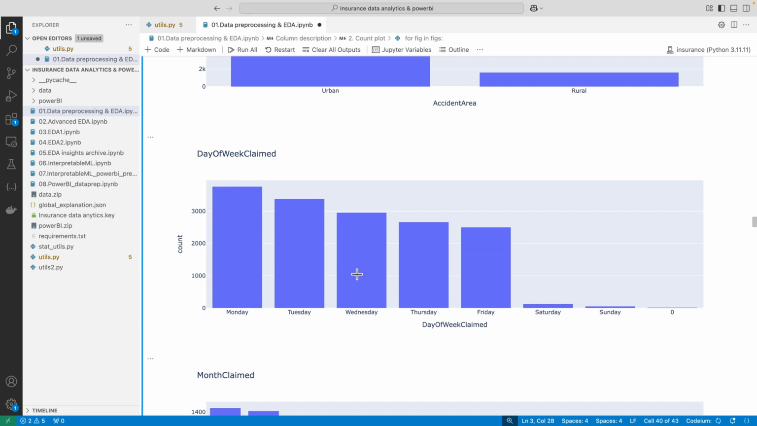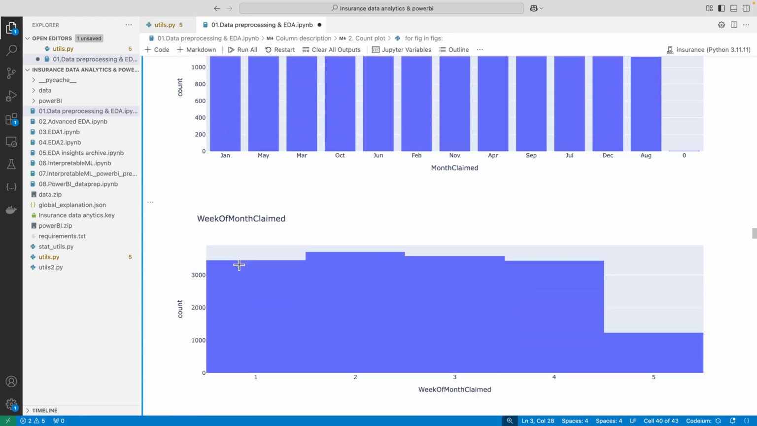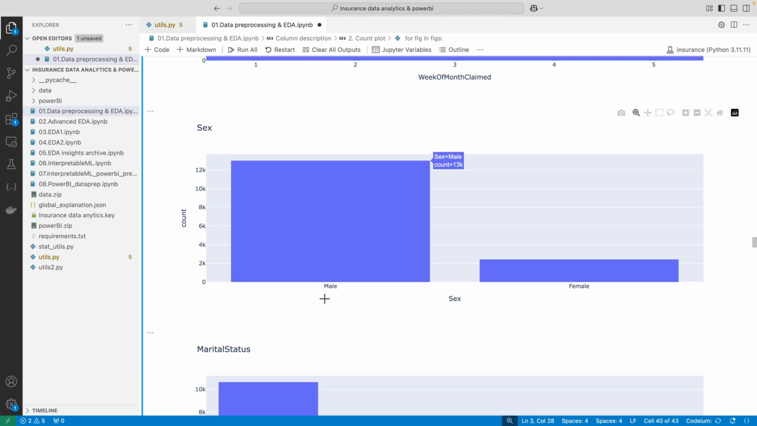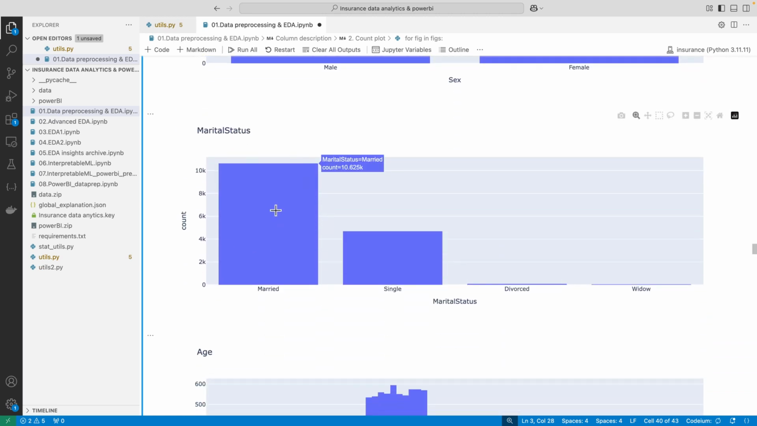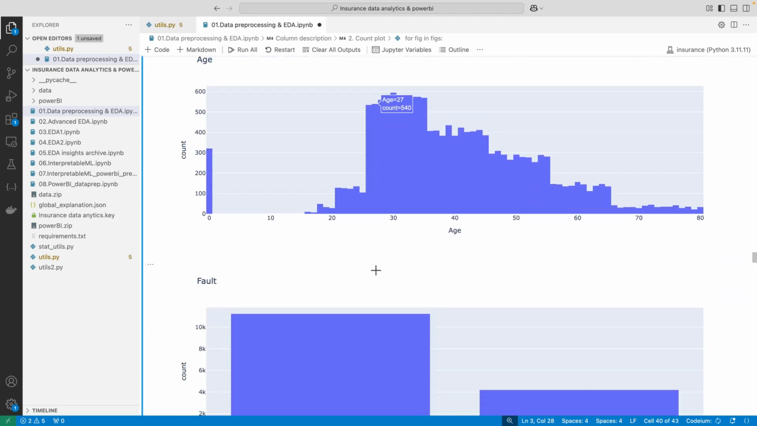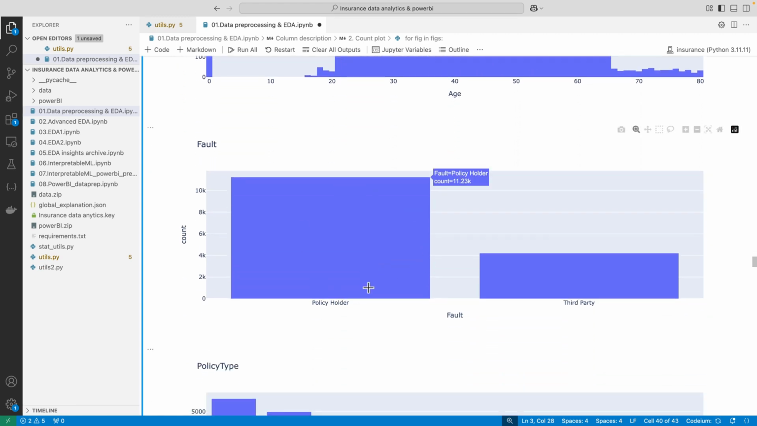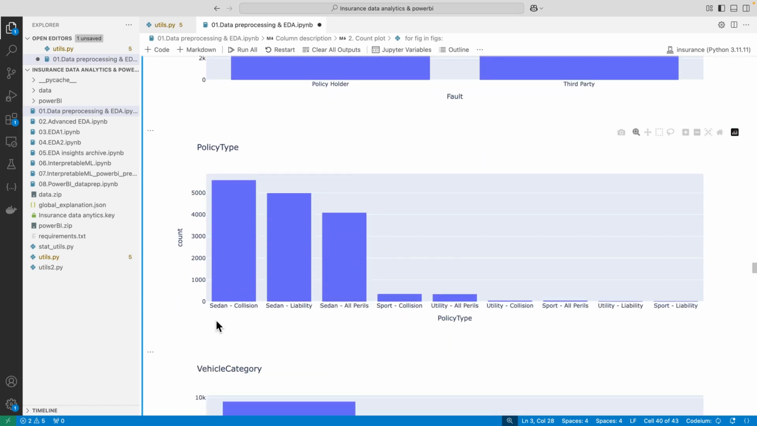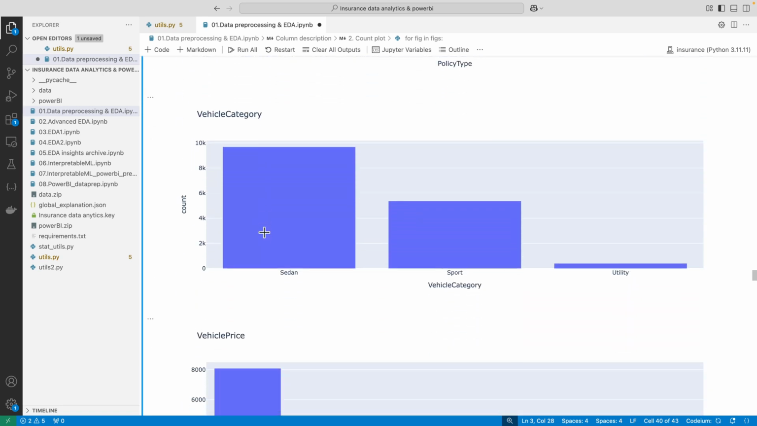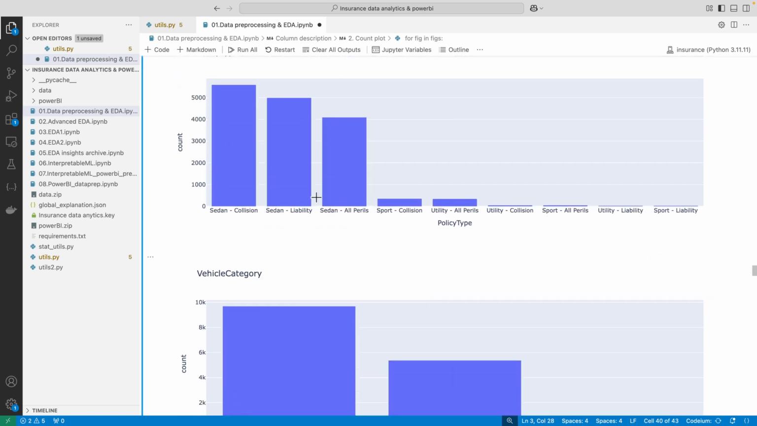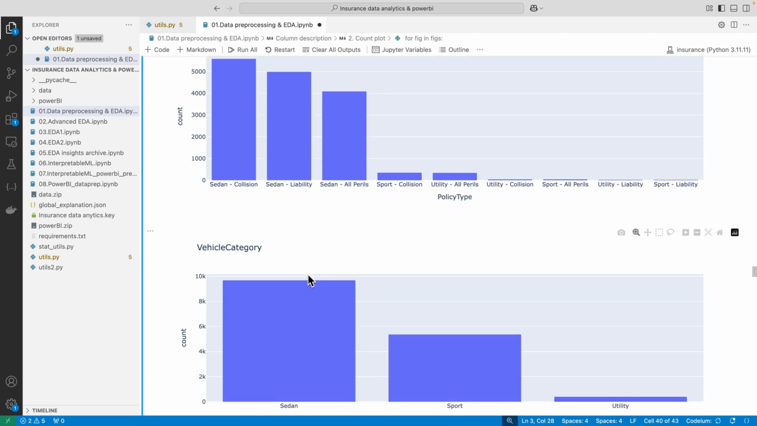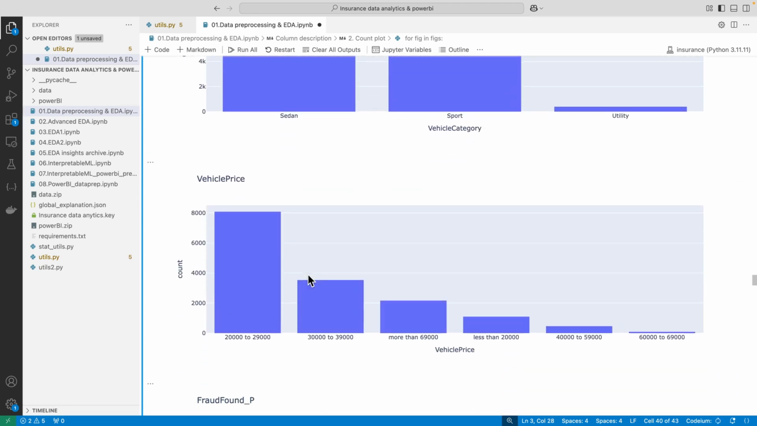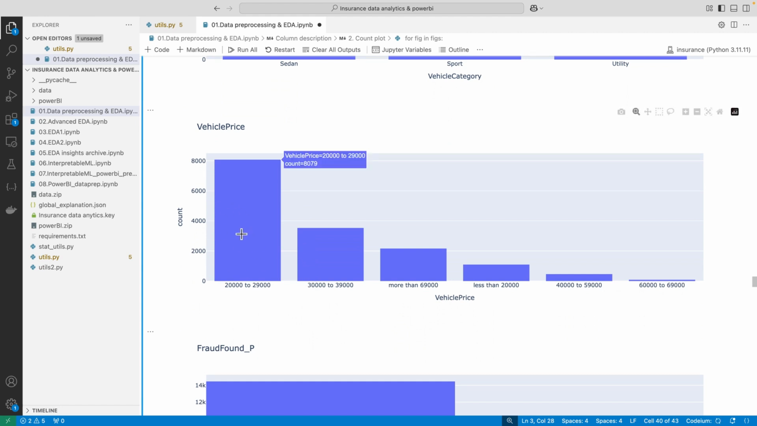Day of week claimed, Monday, month claimed. A lot of male drivers, a lot of married drivers. Age, we looked at this before. Policyholders are usually the ones held responsible for the accident. Policy type, a lot of sedans. Vehicle category, as we can infer from this coverage type, there are a lot of sedan cars. For vehicle price, a lot of cars are between 20K to 29K.